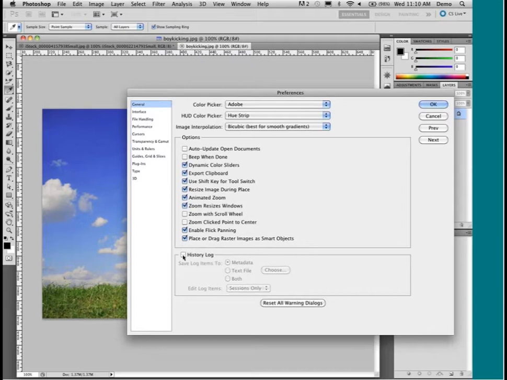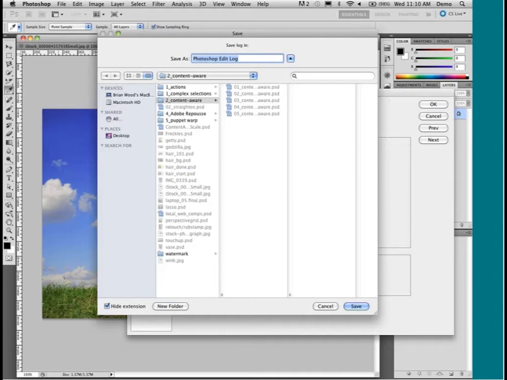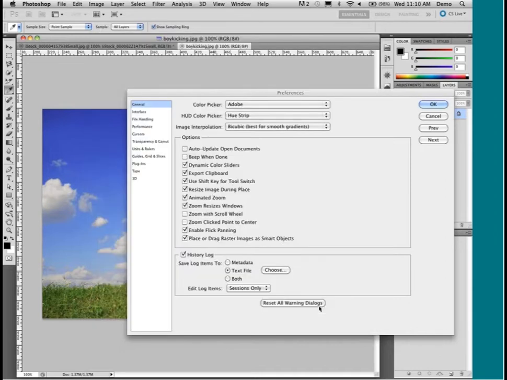So before I start working on a big project that I'm going to hand over, let's say to a printer, a press, whatever, sometimes I'll turn on history log, I'll click OK, and I'll start working. Now, that's going to save all of the moves I make in here into the file itself, and we can then see that in the metadata later on. Anybody can if they open up Photoshop. You can also save the history into a text file, which is separate. You can save it in both as well.